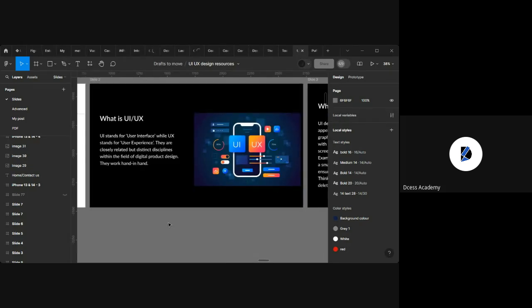UI stands for user interface. So when you hear UI design, that UI stands for user interface, while the UX in UX design stands for user experience. So these two fields are closely related. They're like cousins, but they are two distinct disciplines within the field of product design. So product design is like the head of them.